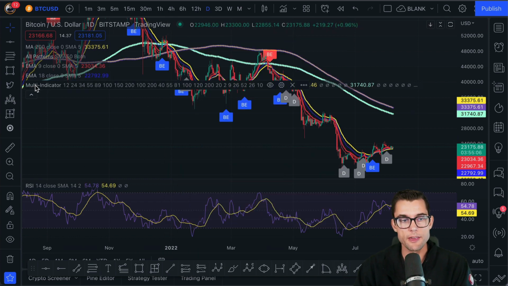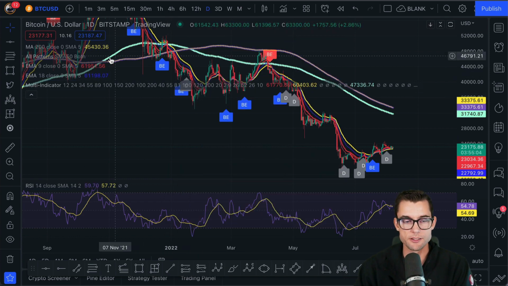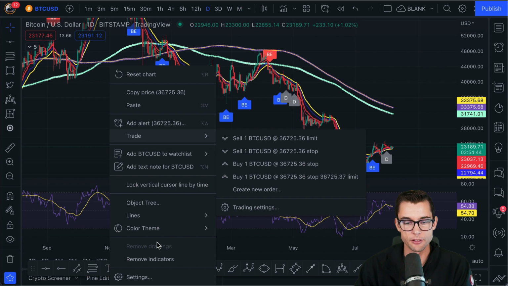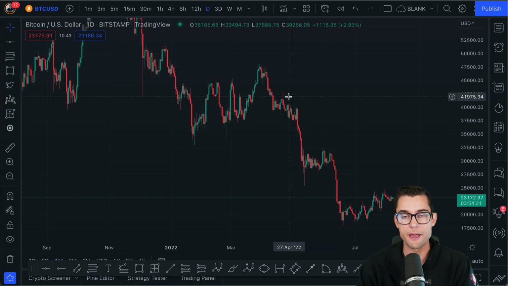Now you could see that this takes up a lot of the screen and it does not look good. So what I would do is click this button, and now the indicators are not shown in the top left-hand side. And if you want all of the indicators off of your screen, you just right click and remove indicators and you're back to a blank chart.